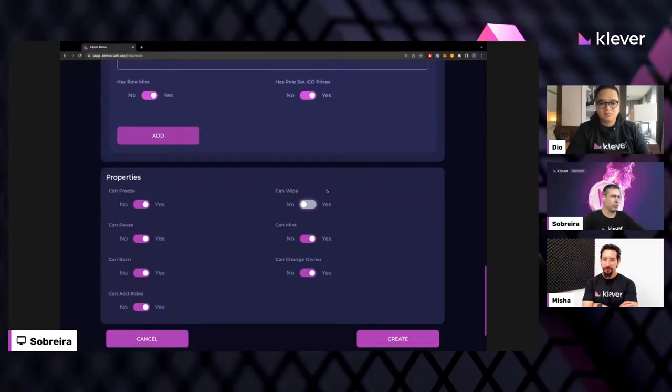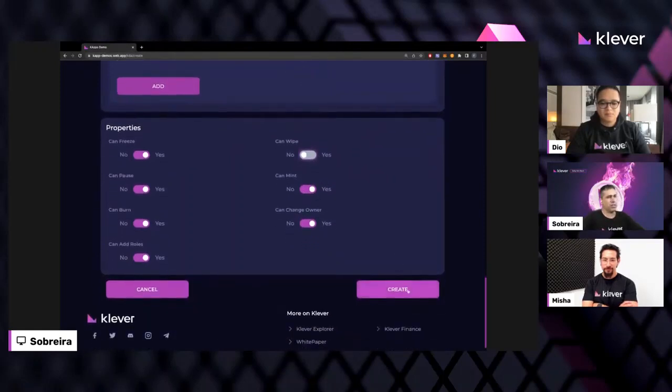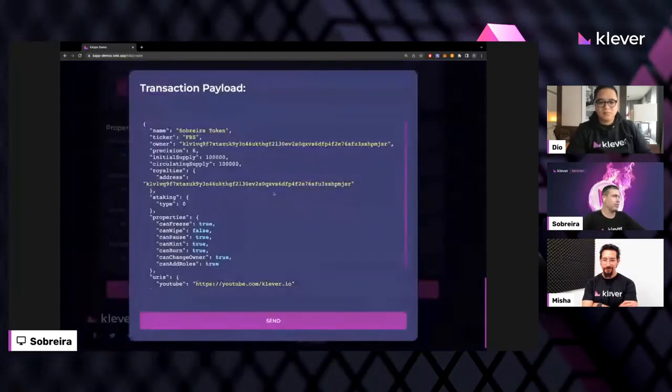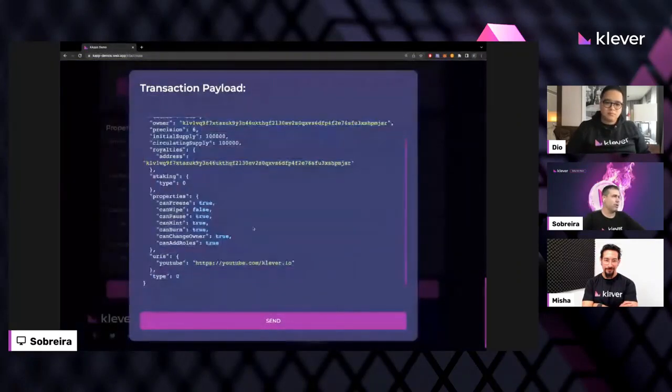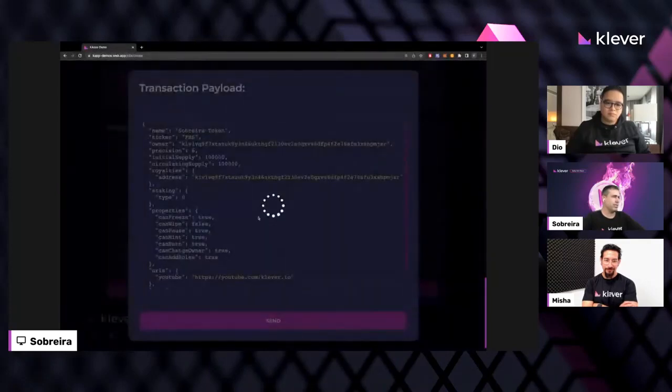So we also include here, if you want to mint and also change the owner of the token. You can actually, in the end, just create. It's going to show you the API call that you want to do, and then we just send.